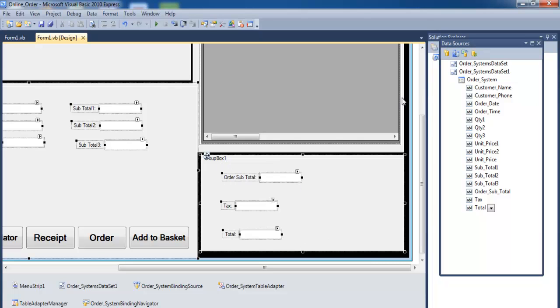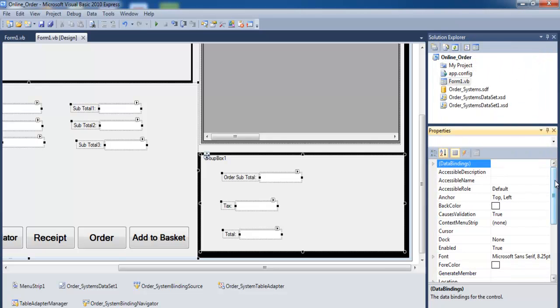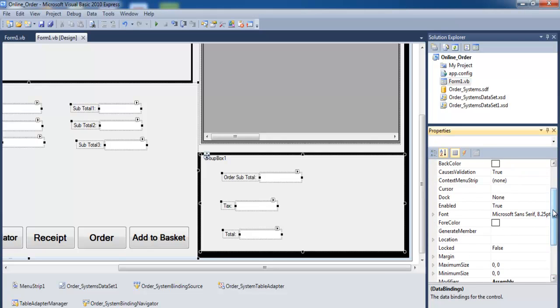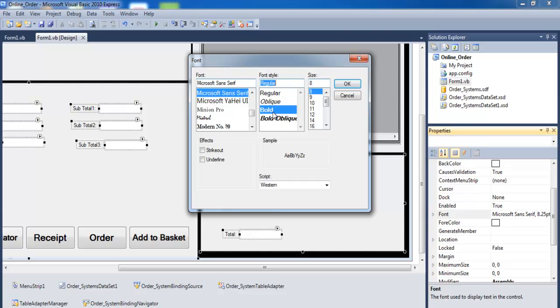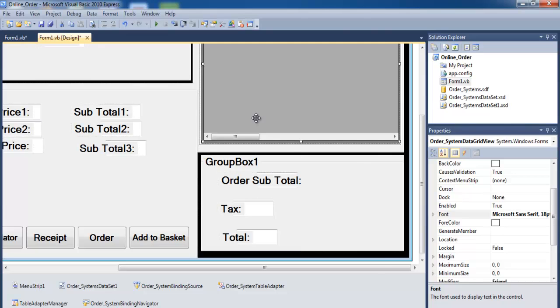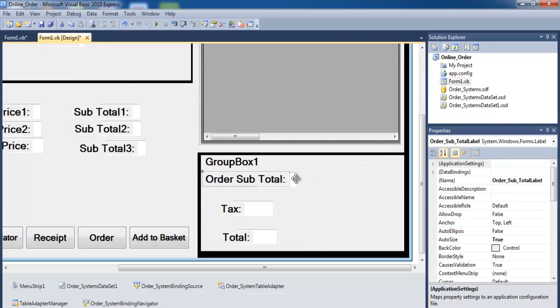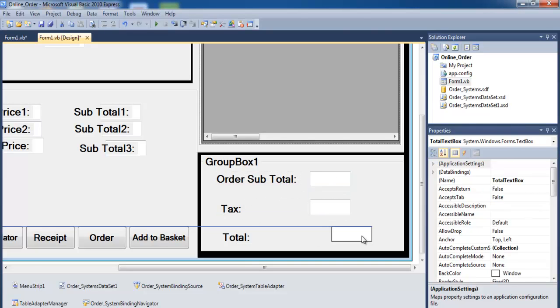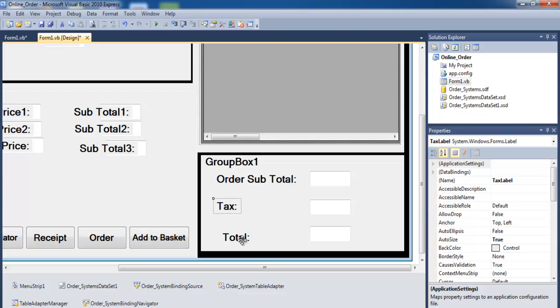Click on property right there and just change the font to something readable. Maybe go for bold and make it about 18. Alright, that's how the system is looking now. So I'll now work on it and get back to you guys. Okay, so let's just make it look more presentable, then I'll get back to you guys.